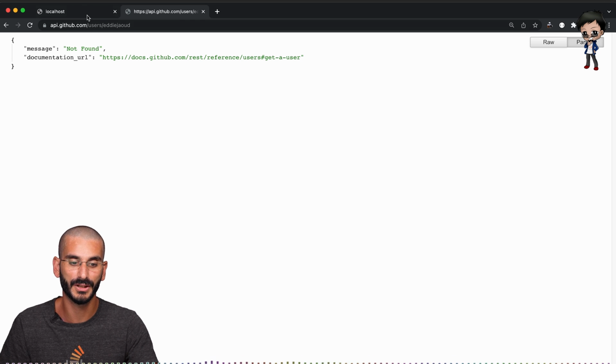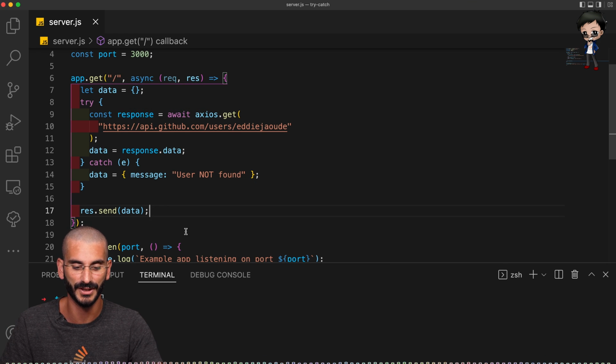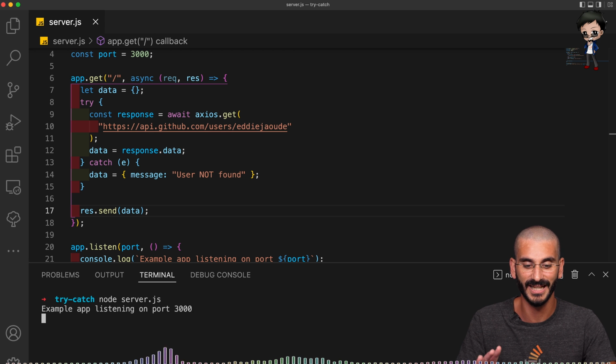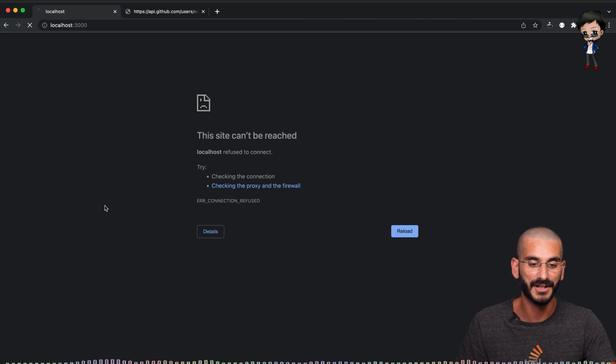It does look different. It got a documentation URL, and you could add things like that if you wanted. Let me start this up and try again. So now this is stuck running. This app is running. And then refresh the page.